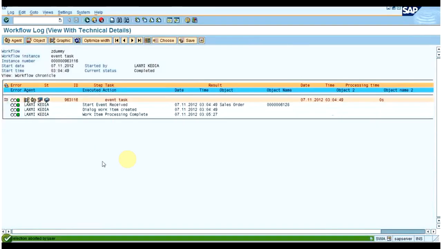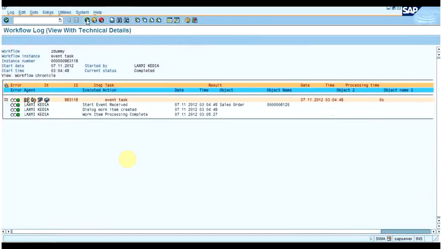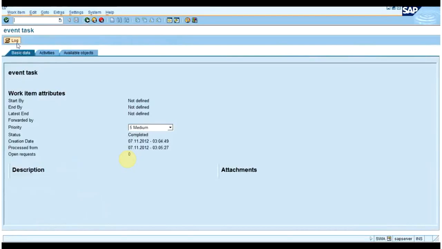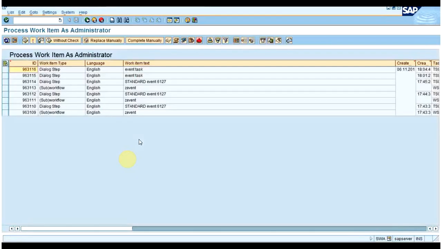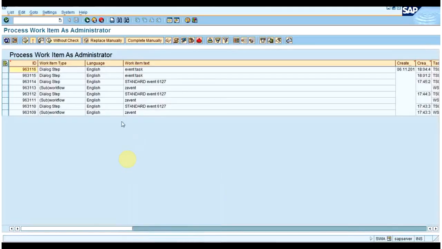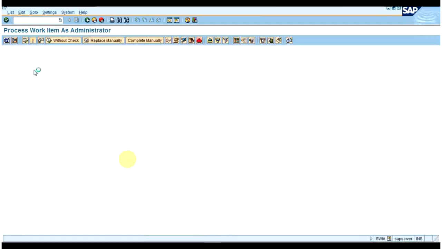I don't know whether it has refreshed or not. Oh yeah, as I told you, it will end there itself. Even if you execute that particular task, the subsequent steps won't get executed. You can see here it has got completed.